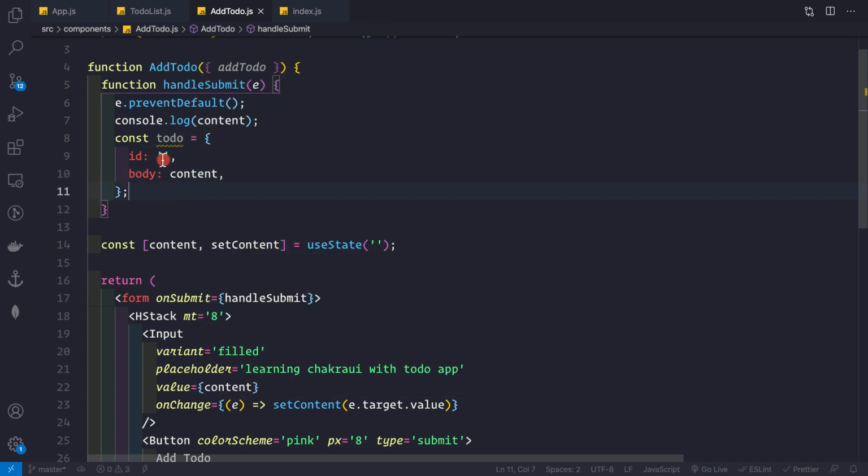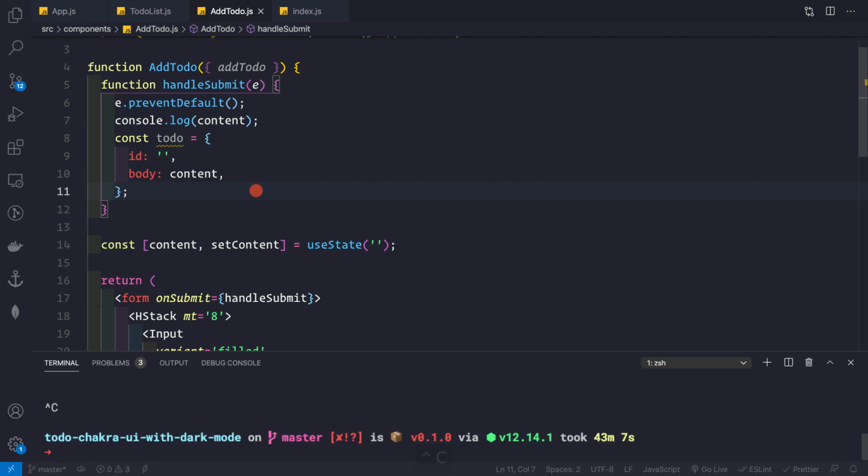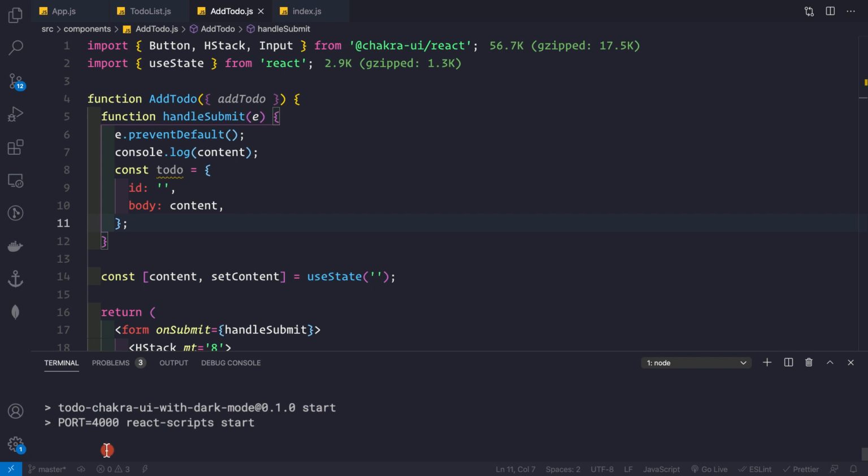And now to provide this ID, I'm going to use another package that is called nanoid. So npm i nanoid. So now this dependency has been installed. So let me start the application again, and let me use that nanoid dependency.